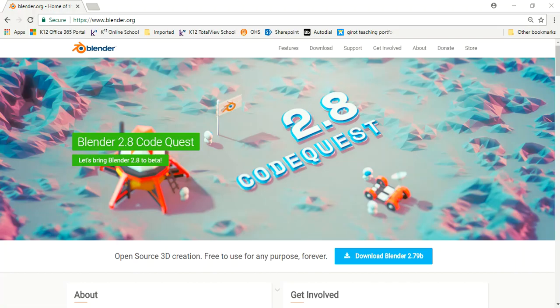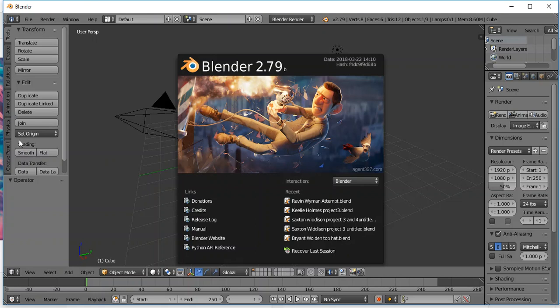Students, welcome back. So you have successfully downloaded Blender and now you are completely aware of how complicated it really looks, and it is quite complicated.